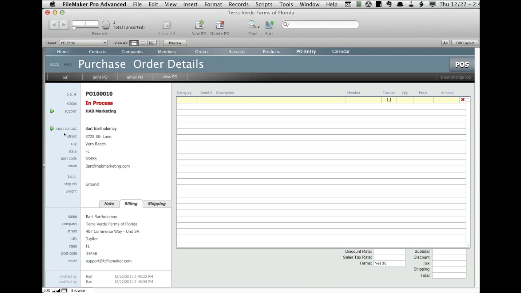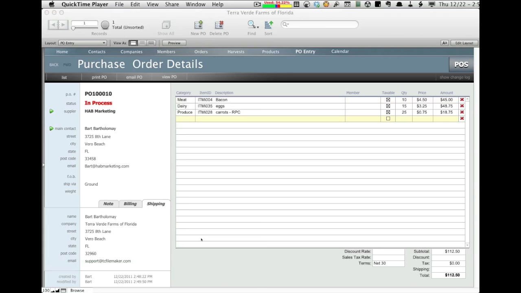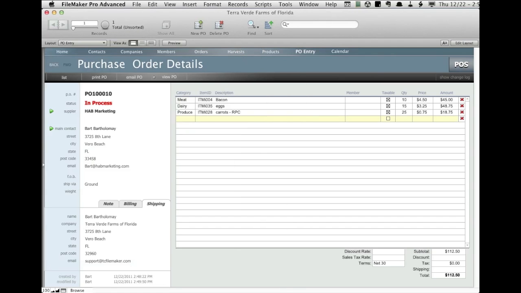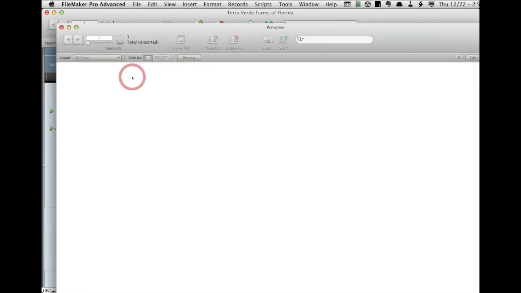Now I'm going to add a sample number of products that we're going to order from this vendor. Once done, I can preview the purchase order by clicking on View PO in the small menu bar above the record. I'm also able to print the purchase order if I want to send a hard copy to the vendor. More often than not, I'll just elect to email the purchase order, so I'll click on Email PO.